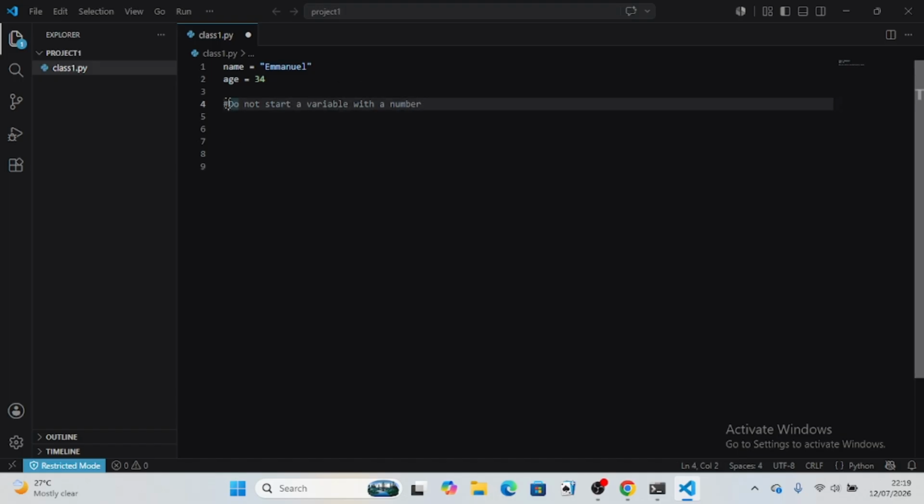Now because I have a hashtag here, this particular text will not be read by Python. When we execute our code, Python will not read this line because it starts with a hashtag. We are going to talk more on it later on. It's a way of adding a comment to our code, so it explains to people better what the code does. In this case, I'm explaining that one of the rules of creating a variable is that you do not start a variable name with a number.